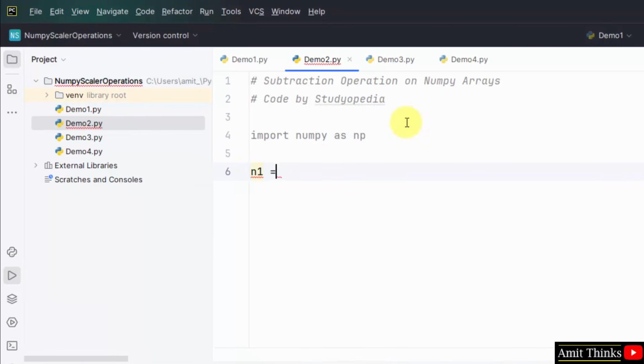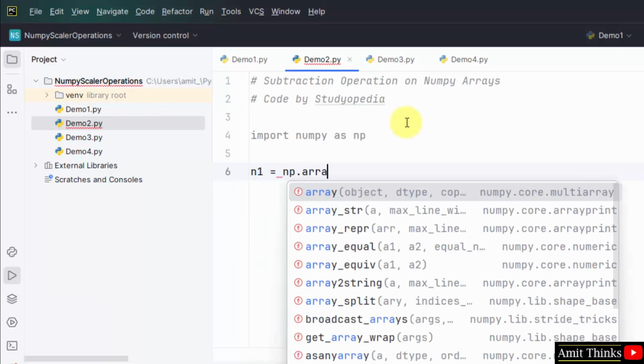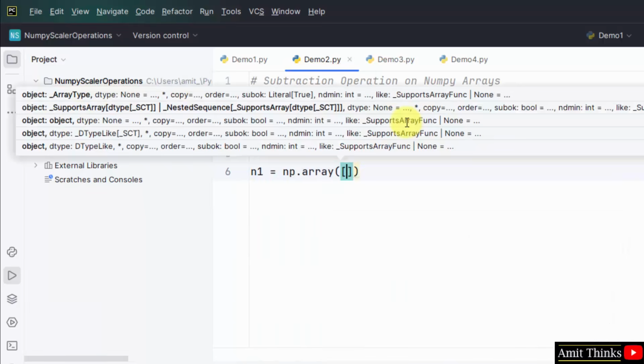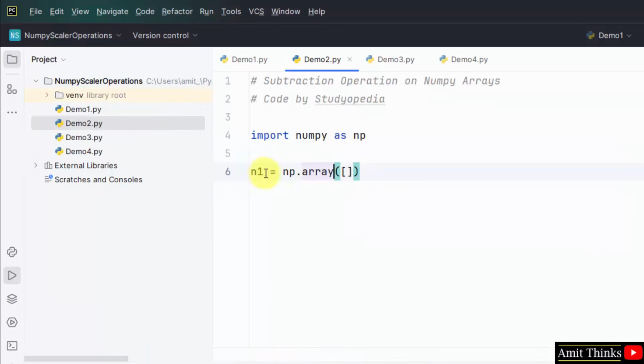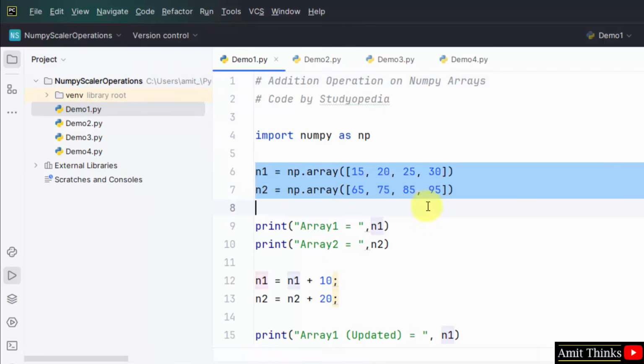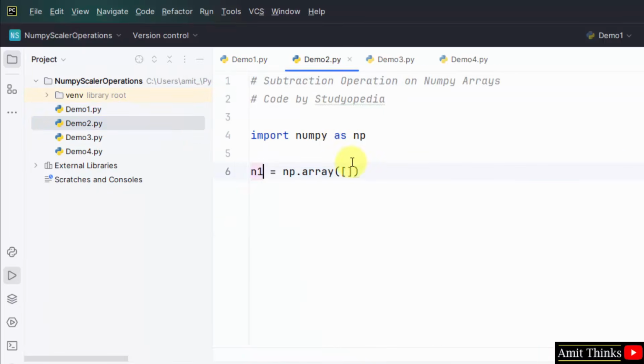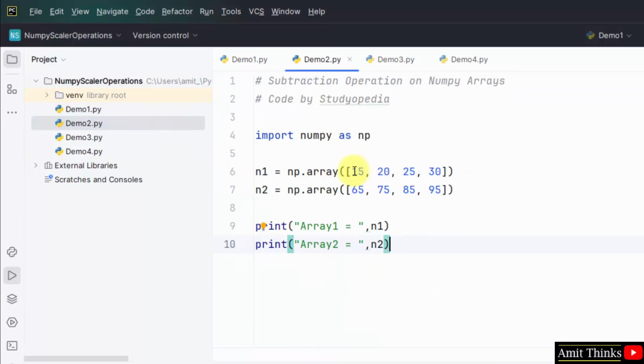Let us add two elements using numpy.array. Add the elements for both the arrays n1 and n2. We can take from here, and I'll also display it. Okay, so we have our arrays n1 and n2 with 4 elements each. We have printed both the arrays.